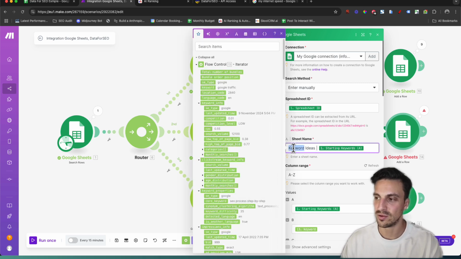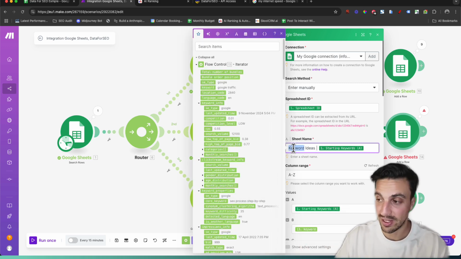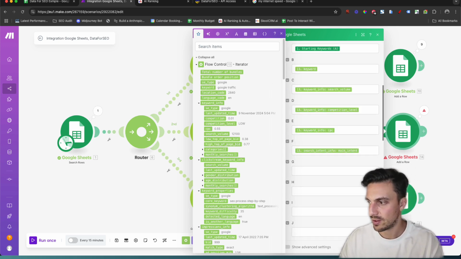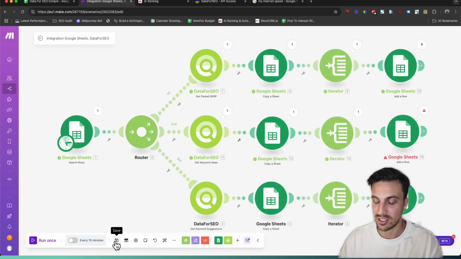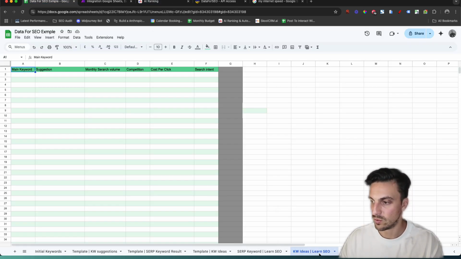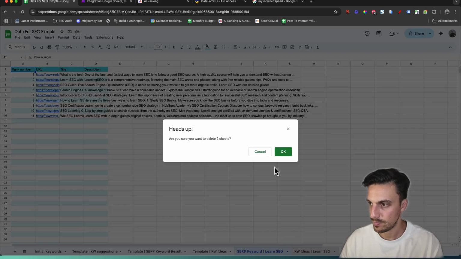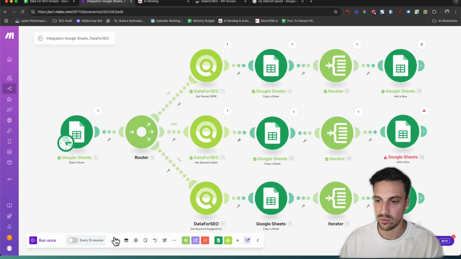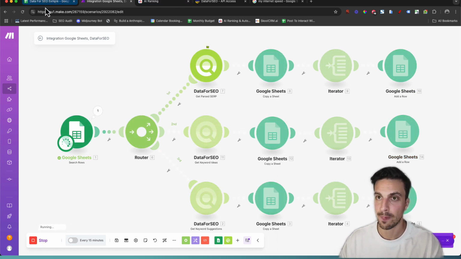I was referring to a sheet that is Key W ideas, and I've placed here keyword ideas. So I need to change this to Key W ideas. Now I can go okay. I'm just going to save this. Perfect. I'm going to delete these two and start again. I don't have to, but I just want to show you, make sure that the whole thing is working. I'll save it. Let's run this bad boy again.